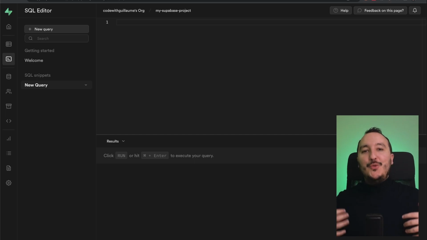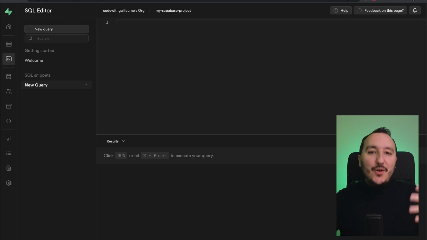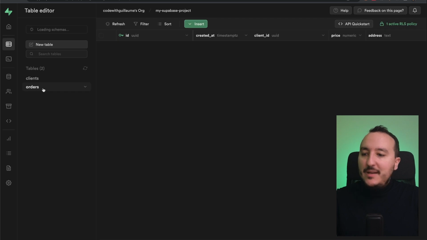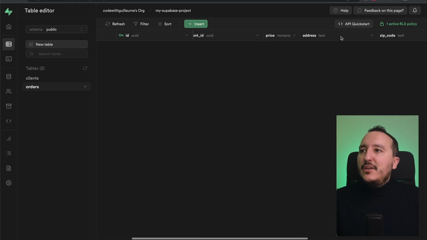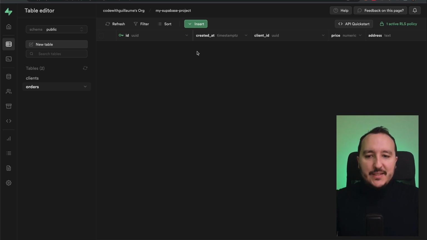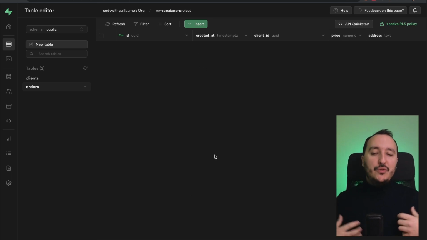It is time for us to look at the core feature of Supabase, which is to read, insert, delete or update elements inside our table. Right now I'm on my Supabase instance, and I currently have one table called orders. Orders is composed of an ID, created at, client ID, price, address, zip code, city, etc. What I would like to have is a set of fake orders to start.